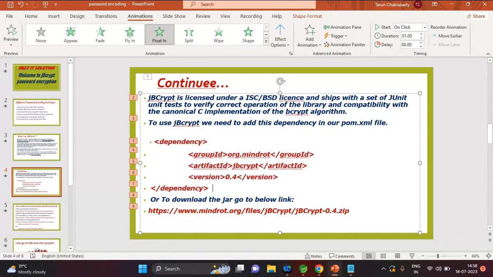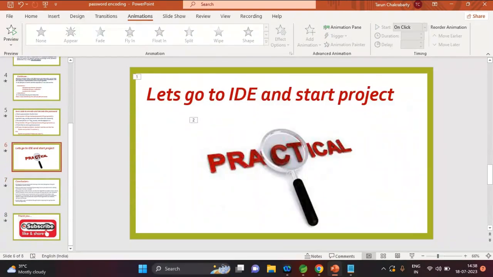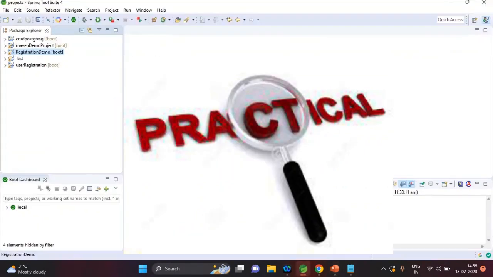Let's go to the IDE and start the project. Here I have opened my IDE, STS. I am using STS because I am very comfortable with it. You can use any IDE, IntelliJ or Eclipse, whichever you prefer.